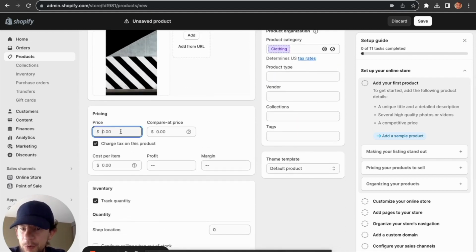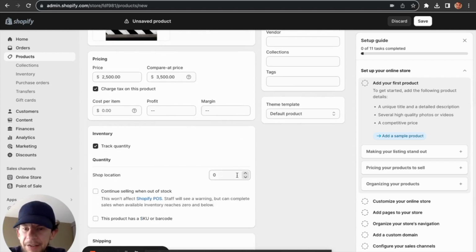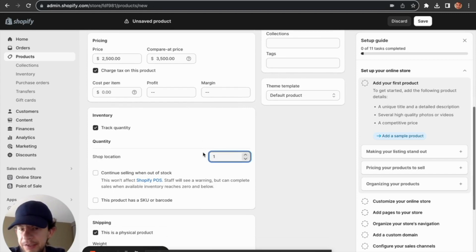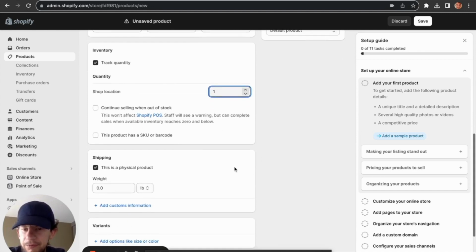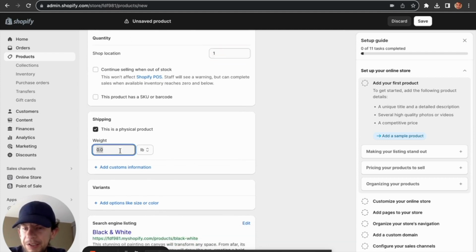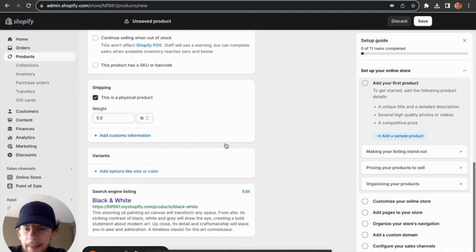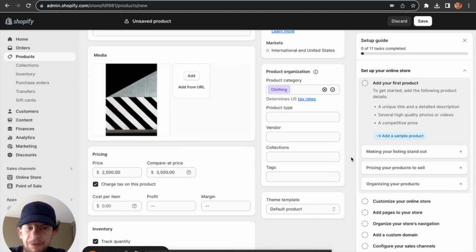Down here, we want to come to the price. So let's say we're going to do $2,500. And we can also add a compare at price. So this is really good if you want to do a sale. So we could do like $3,500 here, and maybe you're trying to sell this piece. So instead of lowering your price, maybe you just put something higher. And there's only going to be one because it's an original piece. And then we can just do the weight. Let's just say it's 5 pounds, I guess. And so basically we've created a simple product.